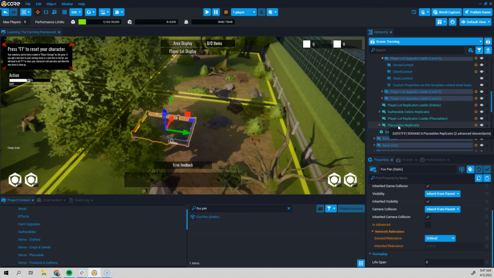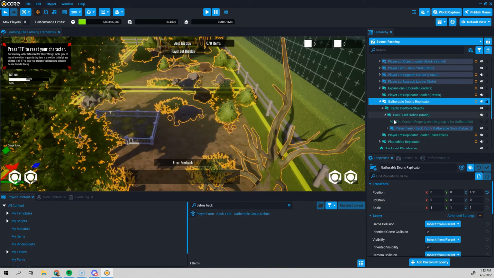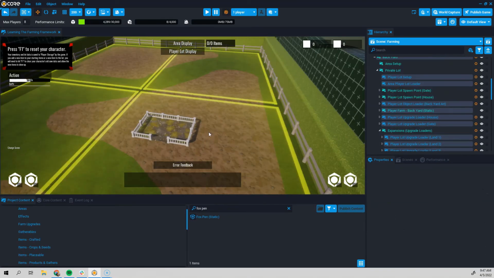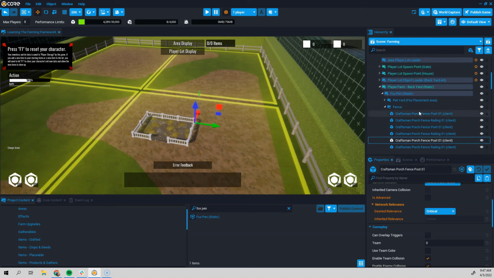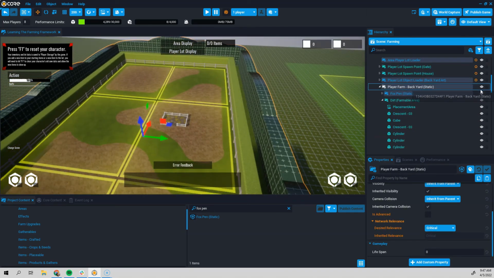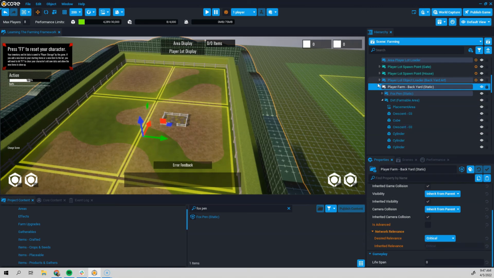Let's just delete the gatherables so that you can see what I actually made it a part of, just so nobody's confused. So you can see the template that I'm putting this inside of is this one here, player farm backyard static. So if I make that invisible, you can see it takes the pet pen with it. So that's what I added it to. Now I'm going to update that template.